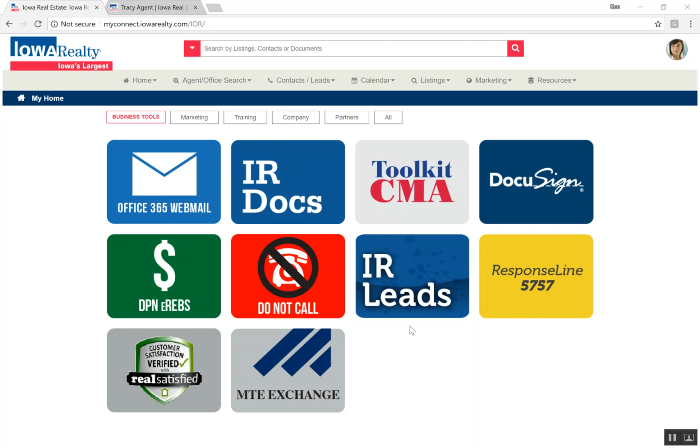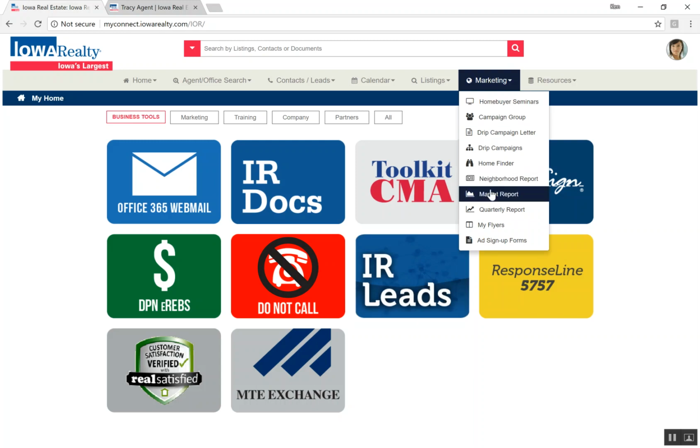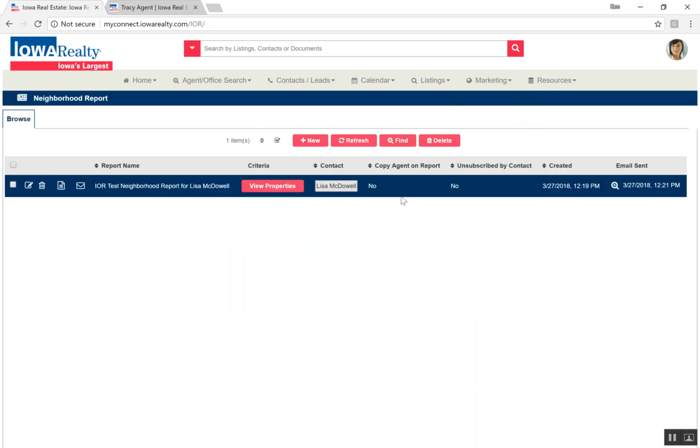And in this process, I can actually give you some suggestions and ideas of places and ease of use to use neighborhood reports. So where are neighborhood reports found? Well, if I go to marketing and scroll down to neighborhood reports, that's where they are. Right smack in the middle of the marketing tree drop down. So marketing and then neighborhood reports, I click on there.